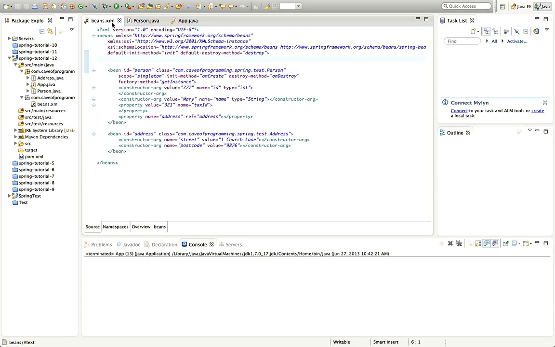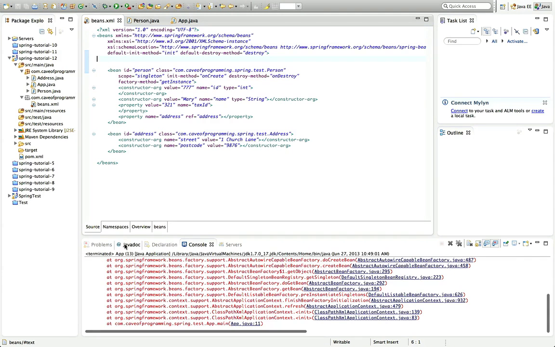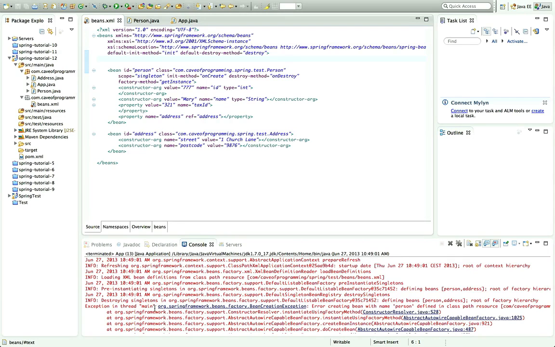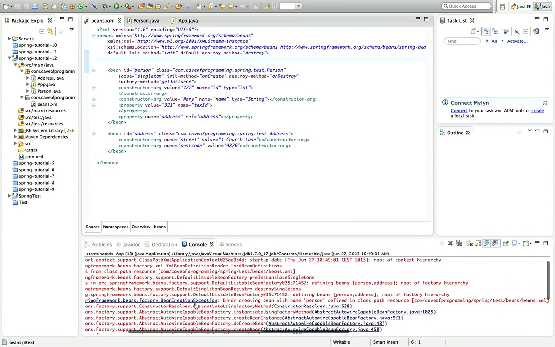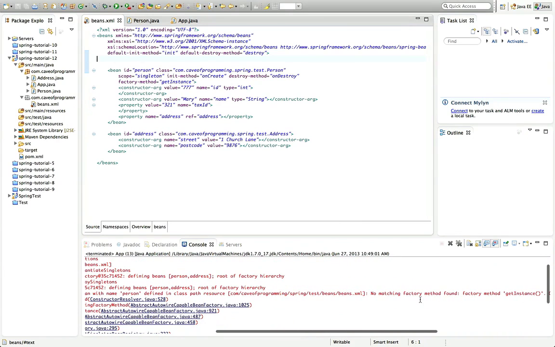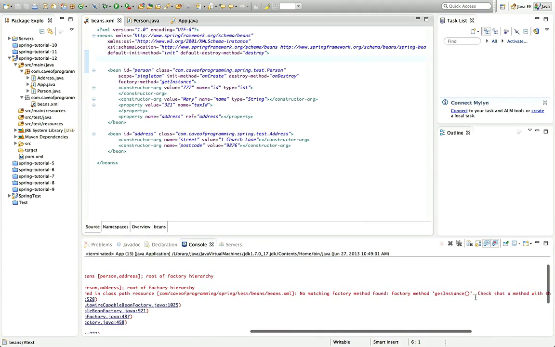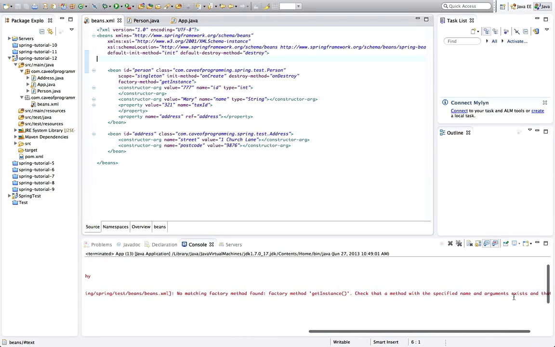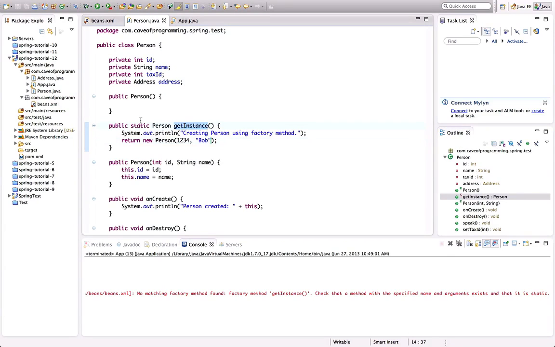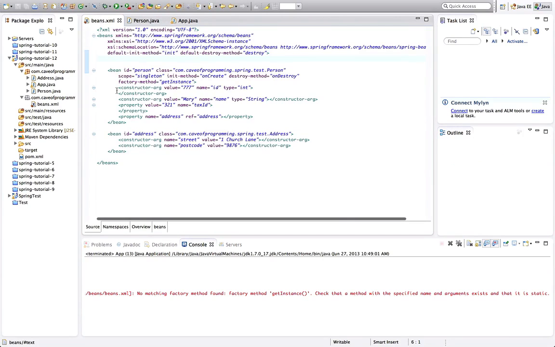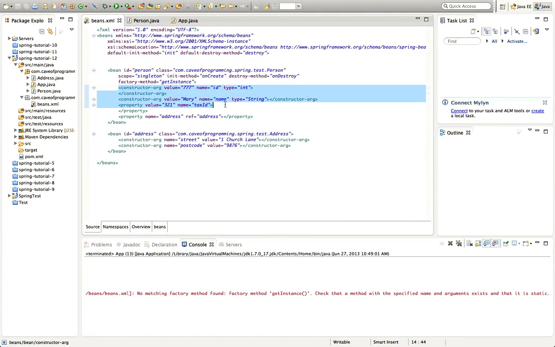If I run this, I'm going to get an error, and you'll maybe see why. So I'll run that, and here's an error. It's telling me, if I look closely at the top significant line of that error, no matching factory method found: getInstance. Check that a method with the specified name exists and arguments exist, and that it is static. So the problem here is that although I've got a method with the right name and it is static, it doesn't take the arguments that I said the constructor should take in this beans.xml. And so these constructor arguments now are going to be arguments to the factory method.